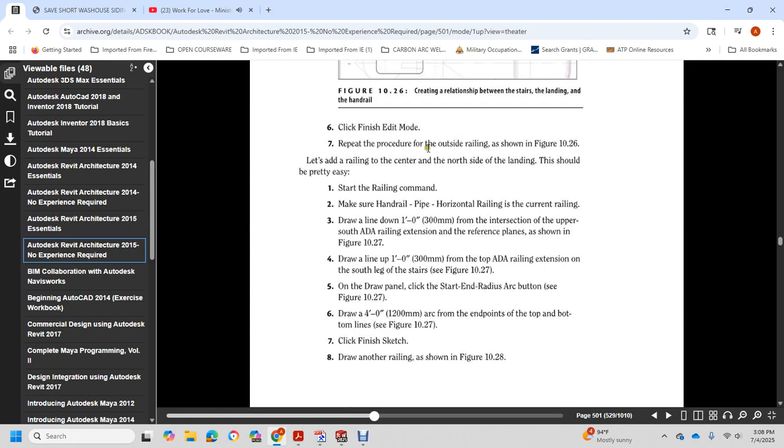Let's add railing to the center of the north side of the landing, which is pretty easy, starting with the Rail command. Make sure the handrail type with the horizontal rail is currently selected. Draw a line 1 foot 0 inches and intersect with the upper railing extension reference plane, shown in figure 1027. Draw a line 1 foot 0 inches from the top of the railing extension over the south leg of the stairs.